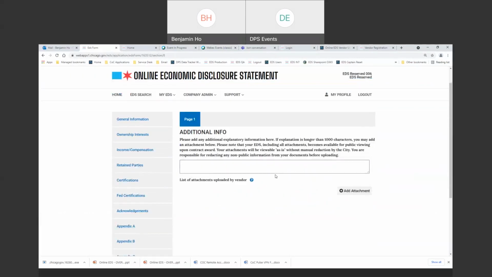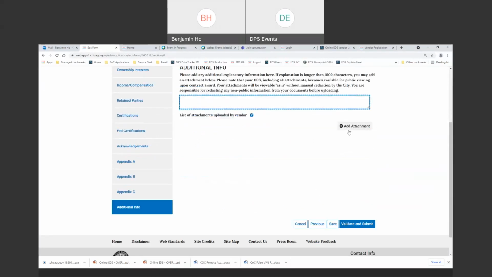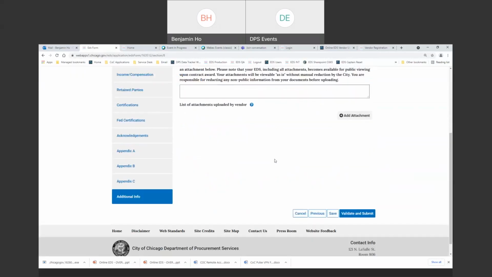And if there's any supplemental information that needs to be disclosed to the city, maybe additional clarifications and answers that were entered earlier, you can do two things. You can type a short explanation, if it's up to 1,000 characters, in this box, or if you have a more lengthy explanation, it can be attached as a PDF. And here we have none.